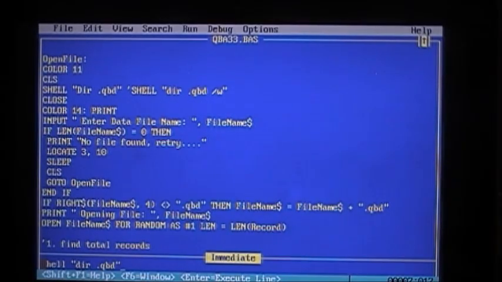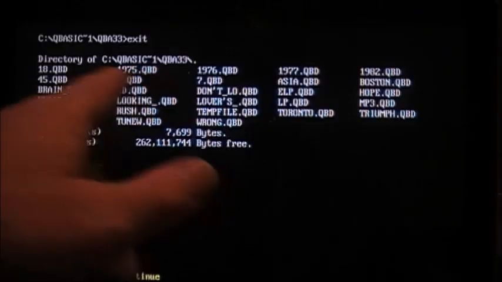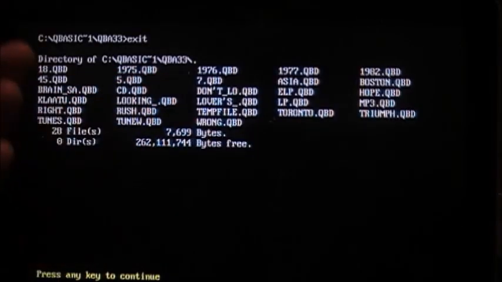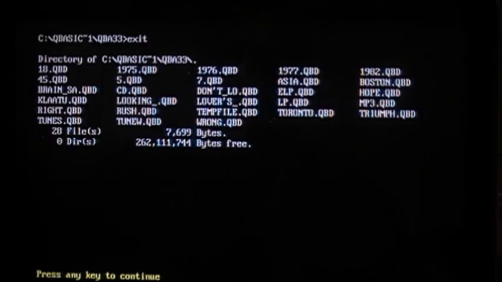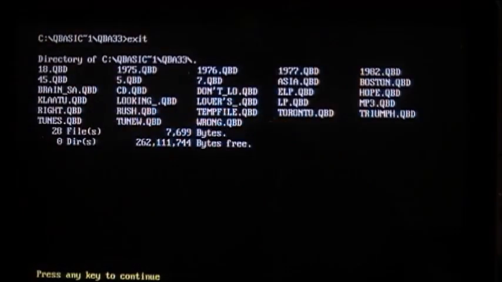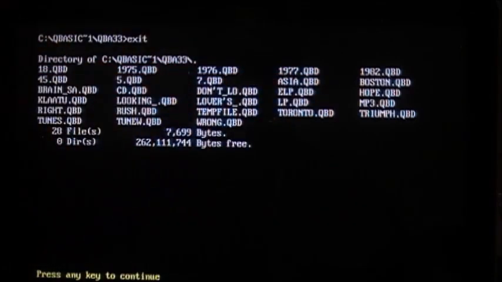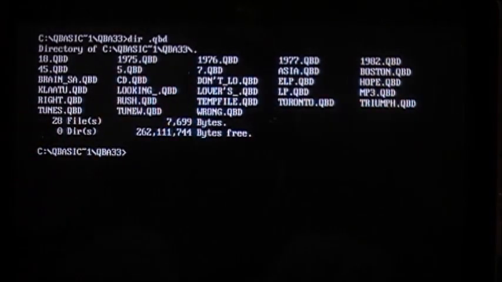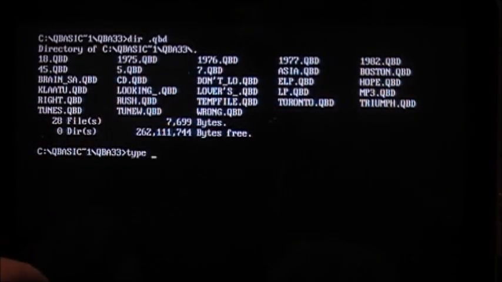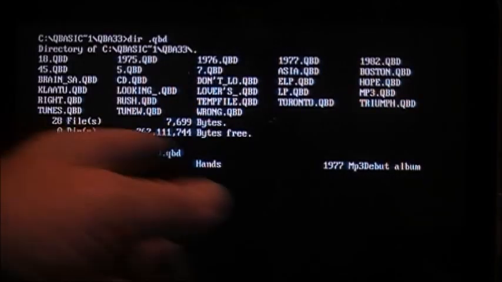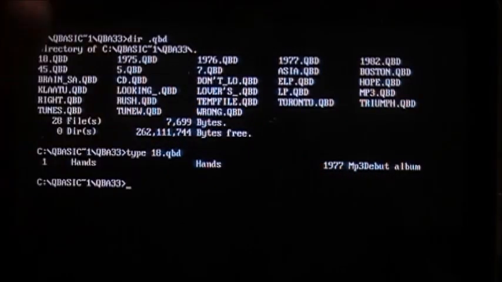dir.qbd, enter, and there you have it. It shows the list of the QBD. For example, this is the tunes. That's the QBD, the database file that lists all of the different records I've entered already. Rush, Klaatu, Asia, Toronto, etc. Now all these are files, for example, 18. If you look at 18, let's type 18.qbd, and this just tells you what record it is. It happens to be Hands.